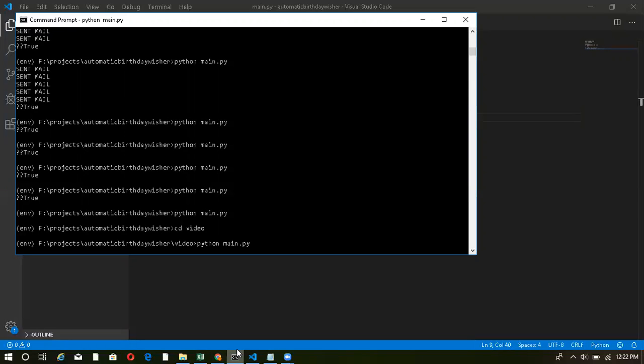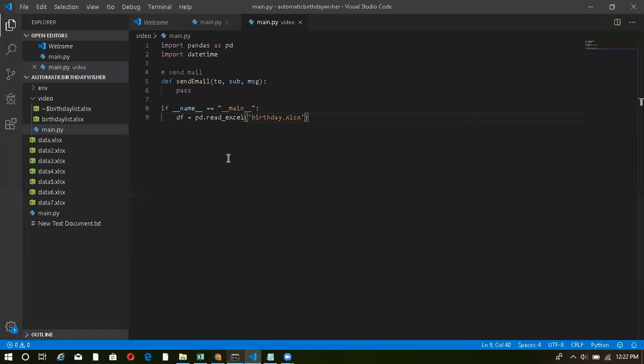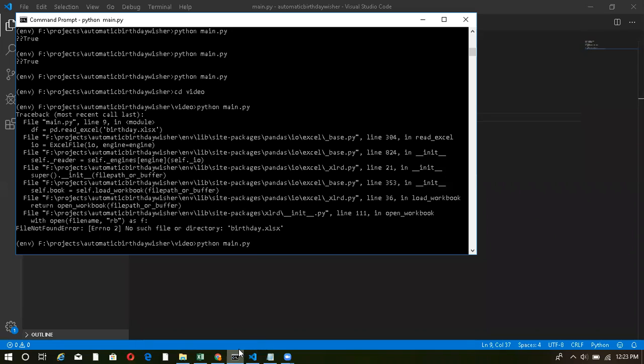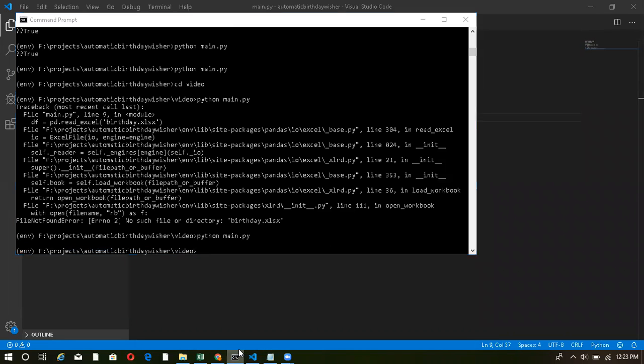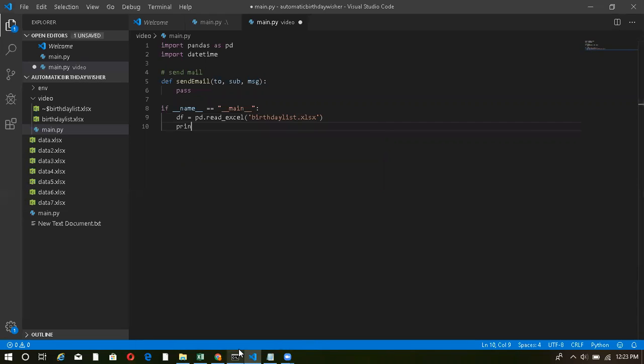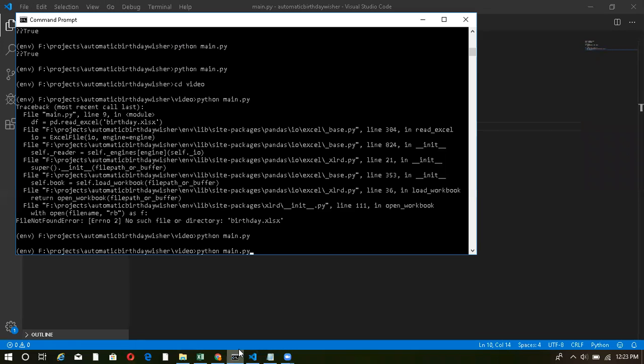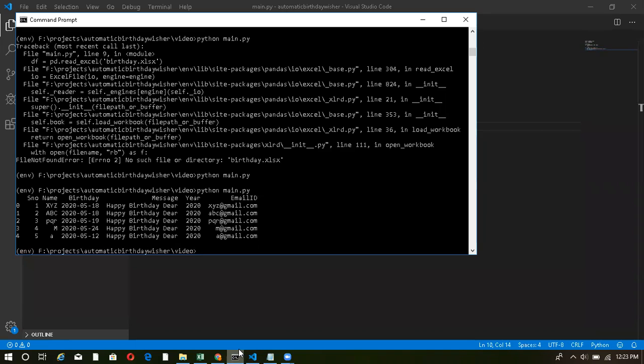It takes some time. Over here I'll be importing my birthday list.xlsx. I'm sorry for that confusion. After saving, I'll import it like this. I think this should work. Yes, I can see that my data frame has been imported. Now, if you want to see the data, you can print that data frame, and you can see that the data set has been imported over here in this Python file.